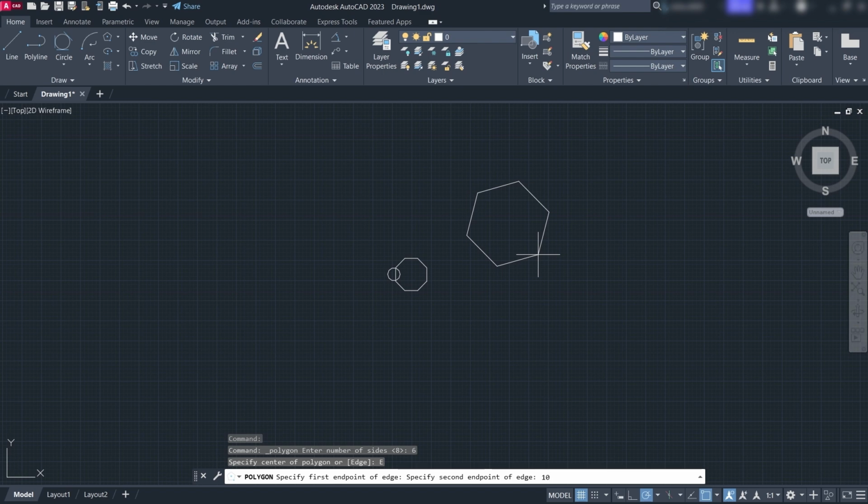Then press enter. Now in this case we see that we were not required to choose the inscribed in circle or circumscribed about circle option. We simply entered the length of the edge, and all edges are of the same length, which is 10 units. In this way you can make a polygon inscribed in a circle, circumscribed about a circle, or a polygon with a known value of its edge length.